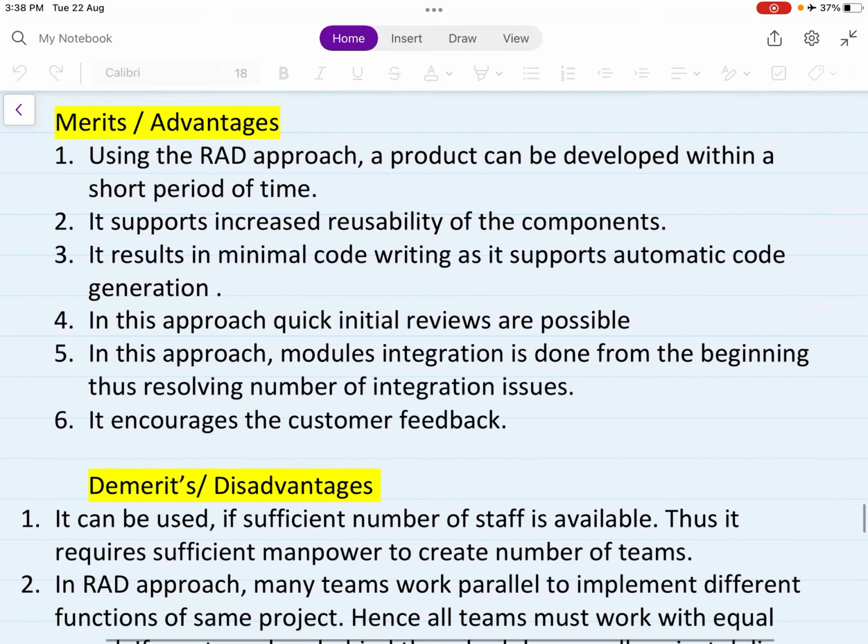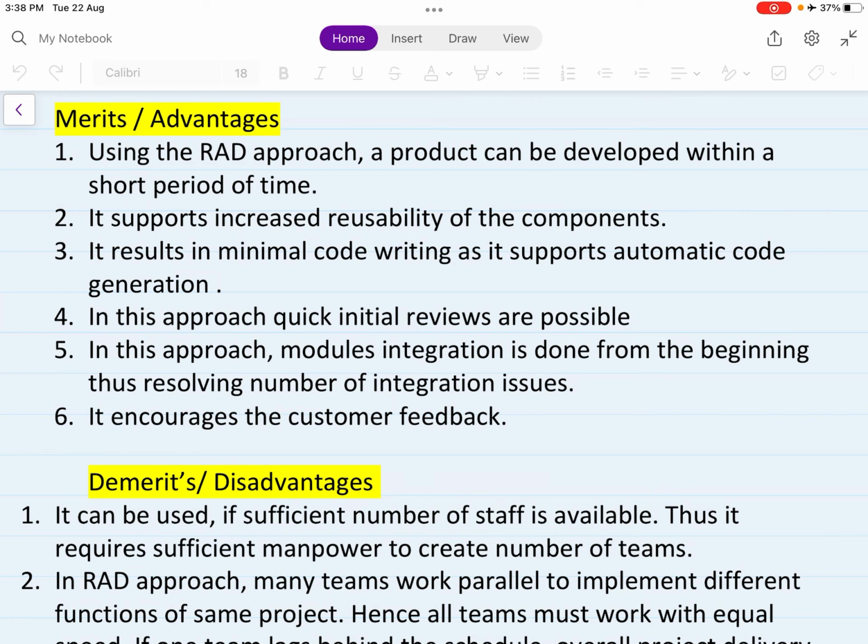Next is merits or advantages. Using the RAD approach, a product can be developed within a very short period of time, that is 60 to 90 days. Why? Because it is a high speed adaptation of waterfall model. So the product will be developed very fast. In the waterfall model, you saw there was a disadvantage that the customer has to wait, has to have patience. Because waterfall model is a sequential approach, the working version of the software is given too late to the customer. Therefore, the customer has to wait. But here it is given in a short period of time.